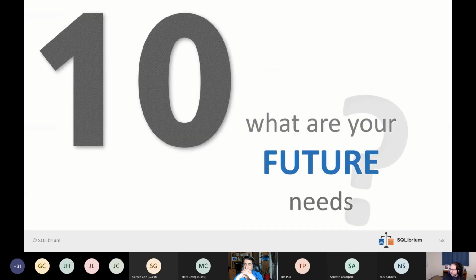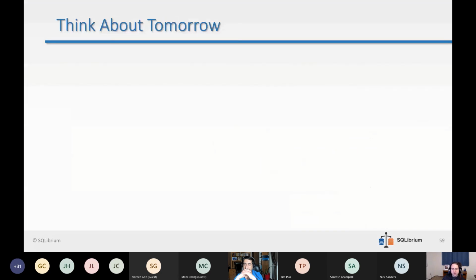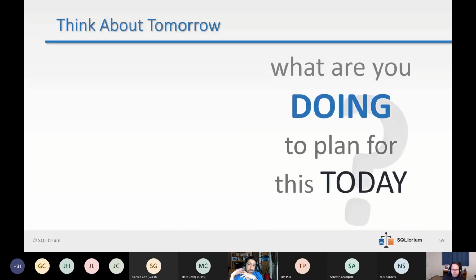Okay, last question. And we're all IT professionals. This is going to be the biggest loaded statement I'm going to make here. What are your future needs with the data platform? And I'm certain we all have magic crystal balls and we know exactly what the business is thinking for the next 10 years, right? No, doesn't work like that.